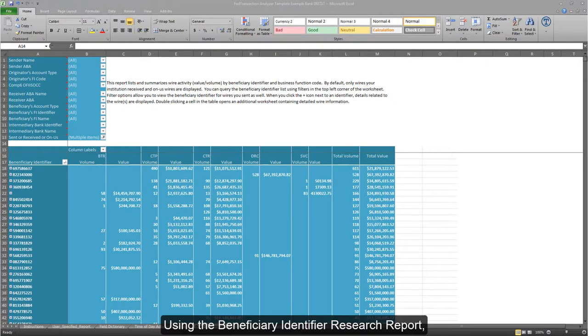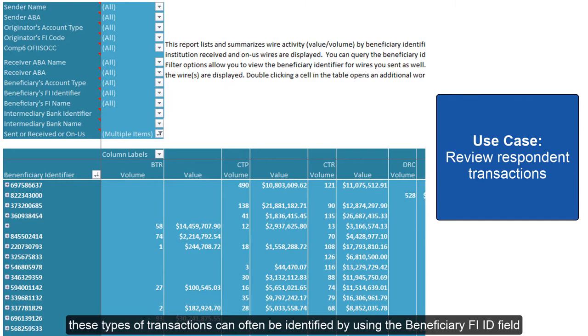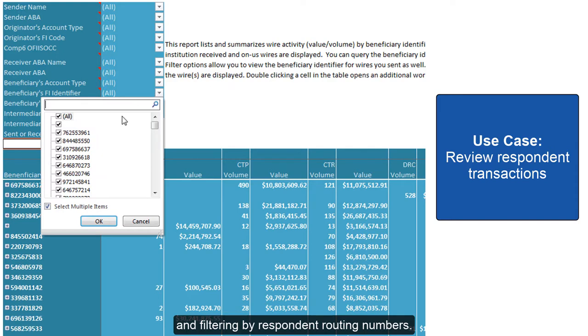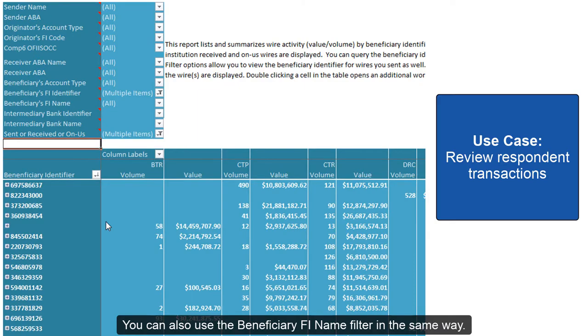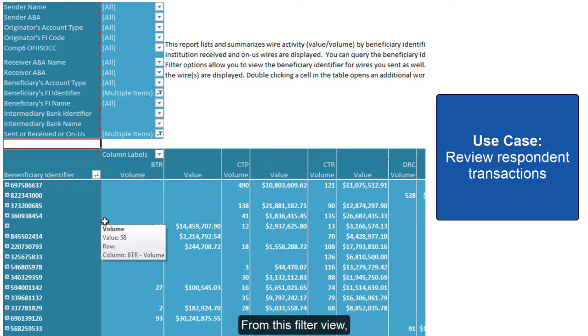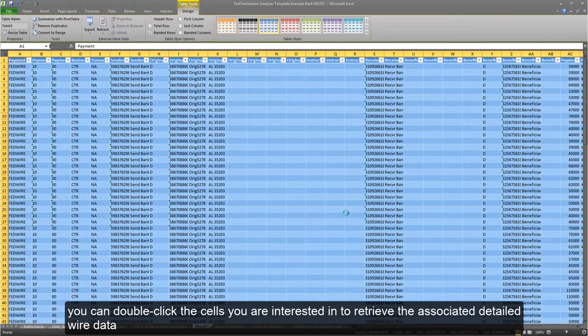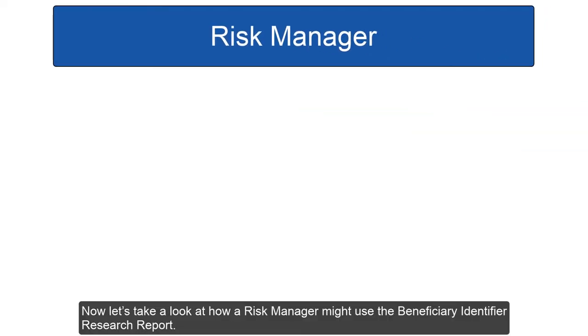Using the Beneficiary Identifier Research Report, these types of transactions can often be identified by using the Beneficiary FI ID field and filtering by respondent routing numbers. To view transactions originated to your respondents, unselect your routing number in the Beneficiary FI ID filter. You can also use the Beneficiary FI name filter in the same way. From this filter view, you can double-click the cells you are interested in to retrieve the associated detail wire data for additional screening.